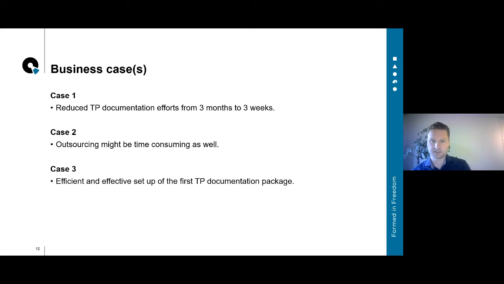And then the third case, I think it's also more of a misconception. Most times very young companies, scale-ups, are very hesitant to step into automation software, because they think that if you do not have a base case of TP documentation, there's no efficiency to gain with transfer pricing software.